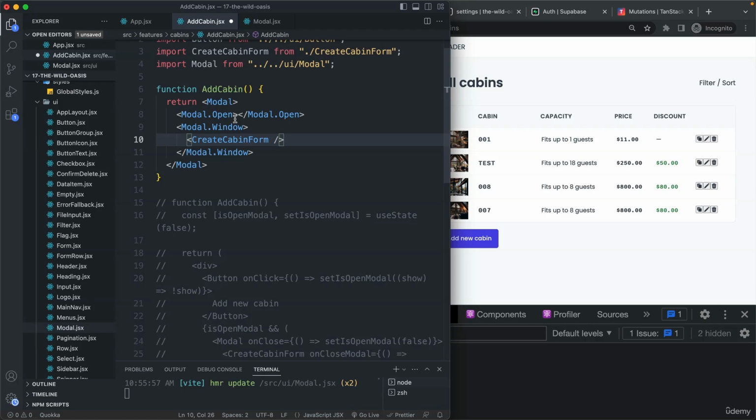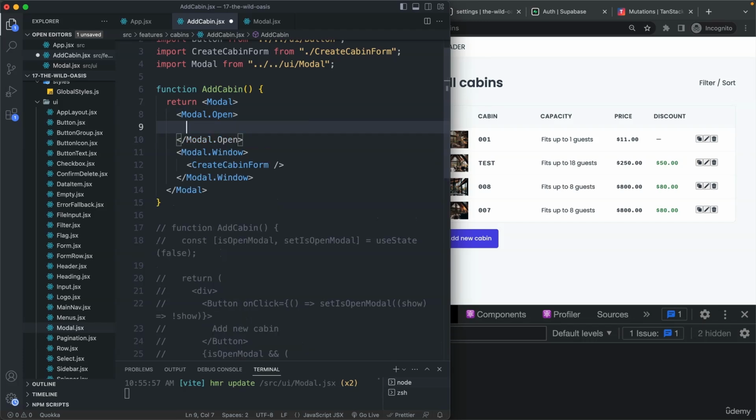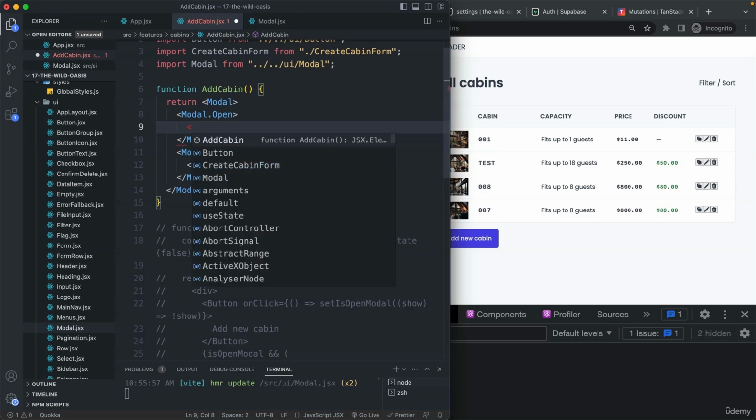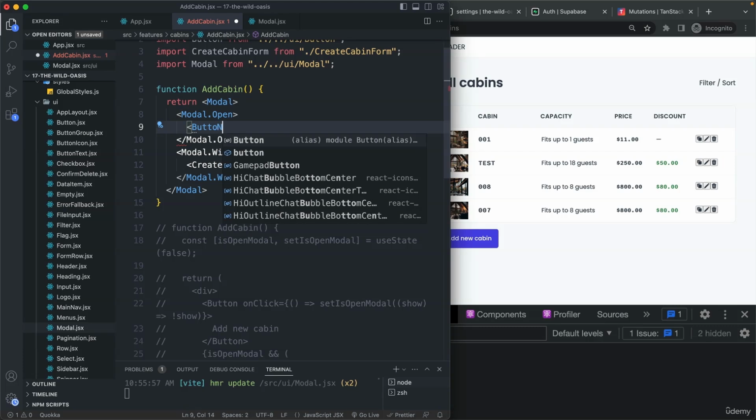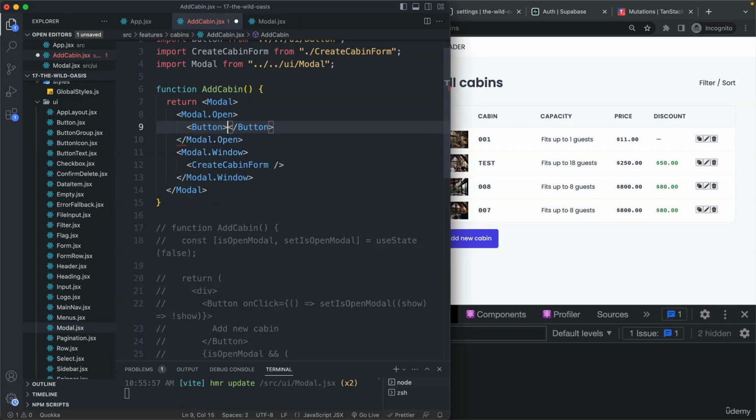And then here into this modal.open, we want the user of this component to be able to pass in the button itself. So of course we could make this open itself also a button, but then we would lose a bit of the flexibility of the component, because then we would have to define the style and so on. And so instead, let's allow the user to pass in whatever button they want. And so let's again use our primary button here and then add new cabin.